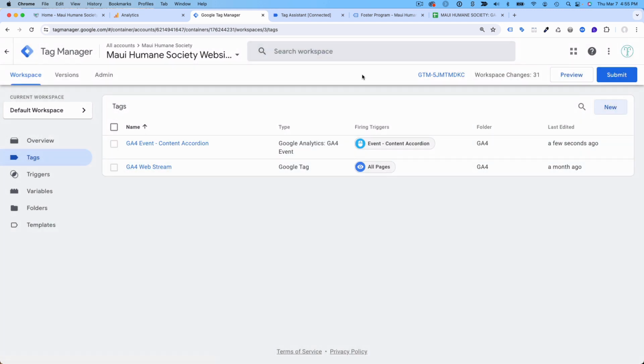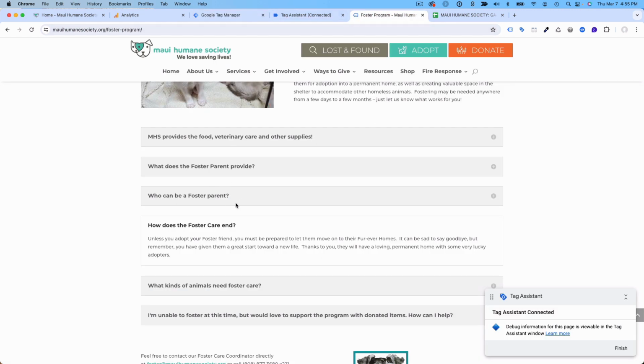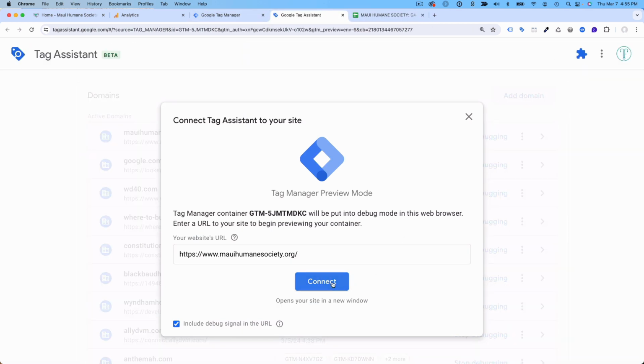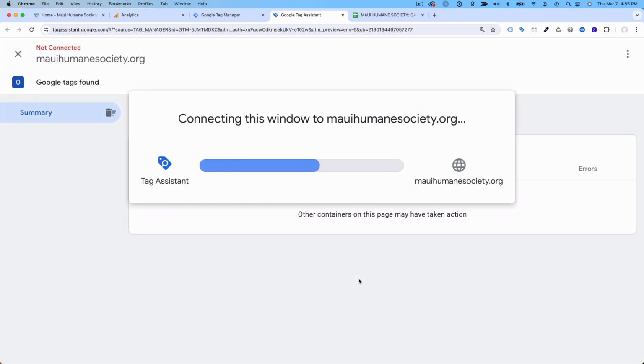Let's preview it again. Now, if I went back here and started looking for Content Accordion, it wouldn't be there because I've got to kind of start over. So I'm going to kill this window here. I'm going to go preview. And let's preview the homepage once more, just to make sure this worked properly.